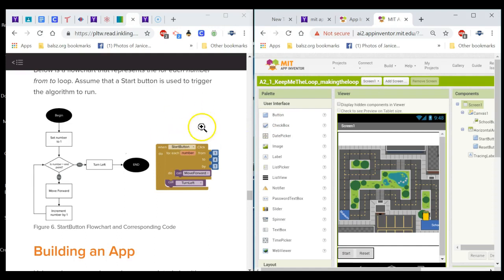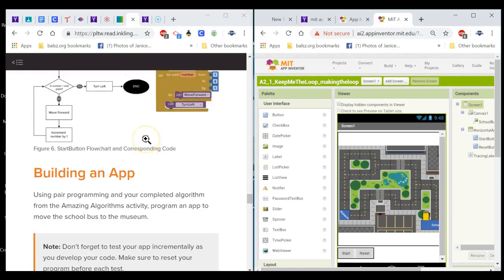Any delineations from what I was doing here, I would do again. All right, so that would be building an app.